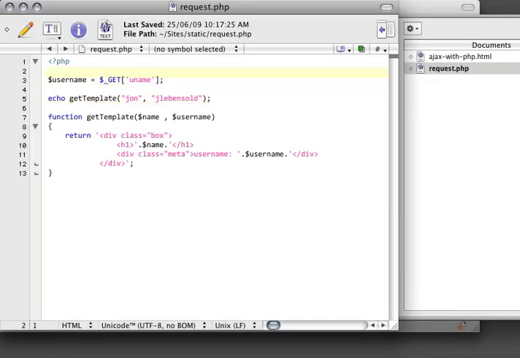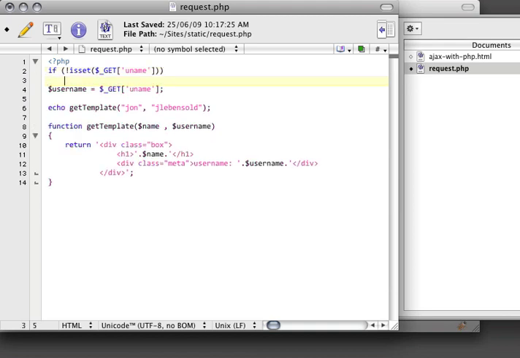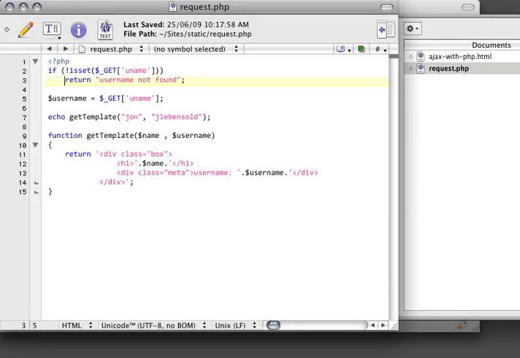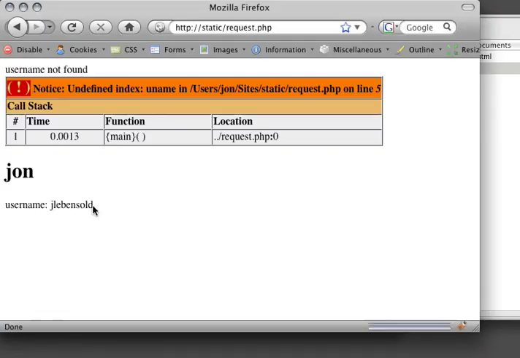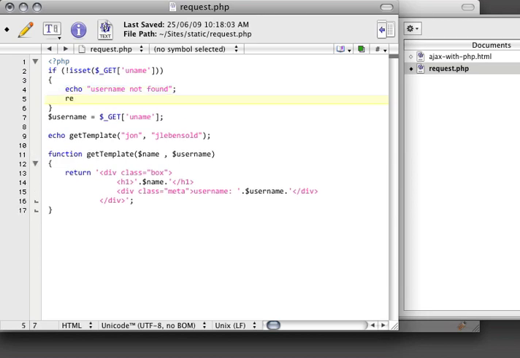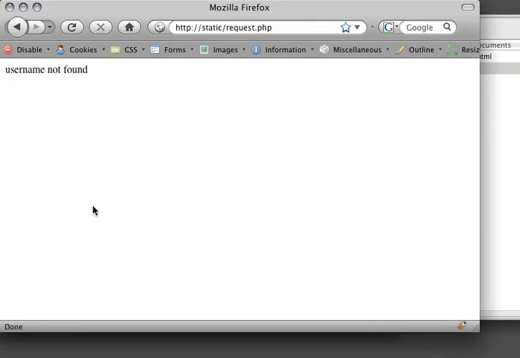So let's just clean this up. I'll say if it's not set, in other words, if uname is empty, then we'll just say username not found. So now, actually, we'll just echo that. And we'll just return. So this should stop us dead in our tracks.